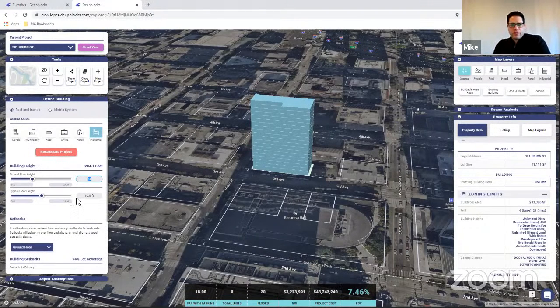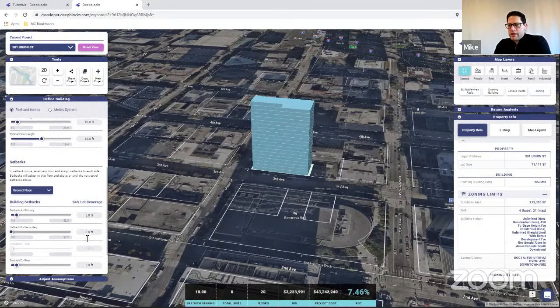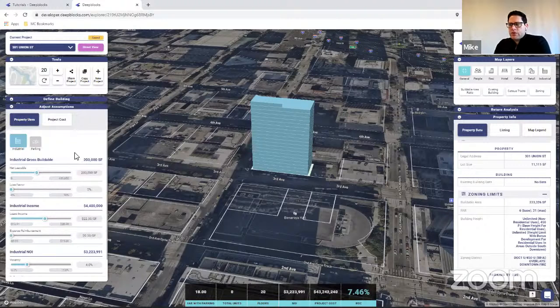We can reduce the ground floor height to 10. And right now, that net leasable is at 200,000. Maybe I have to bring it down a little bit more just to bring down the size of this building a bit. But again, we don't necessarily have to. It's just something I'm trying to evaluate for myself.